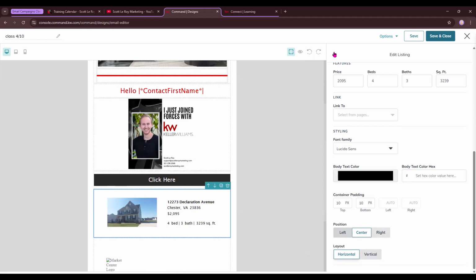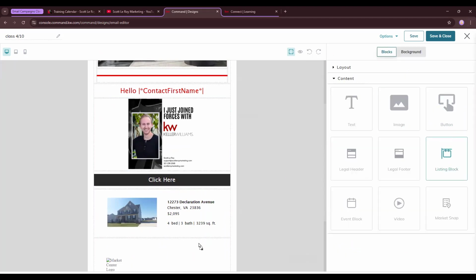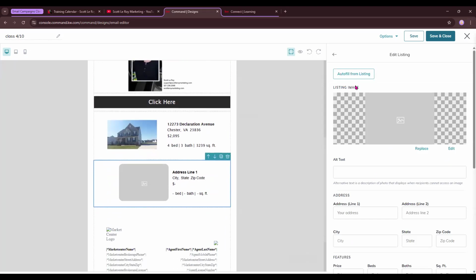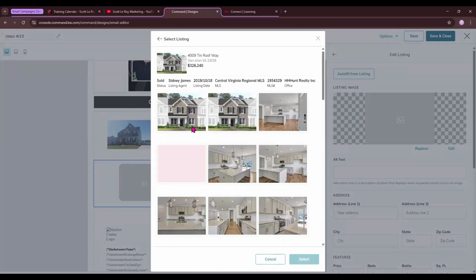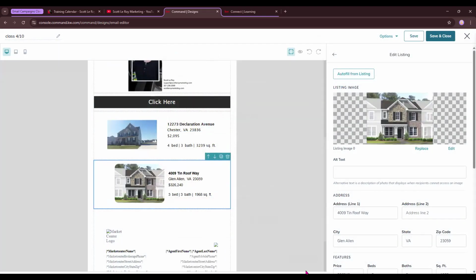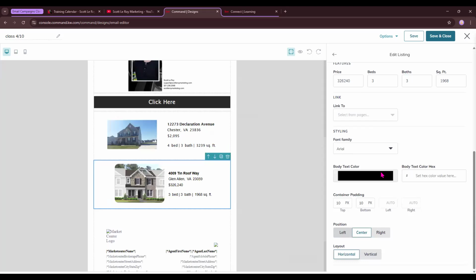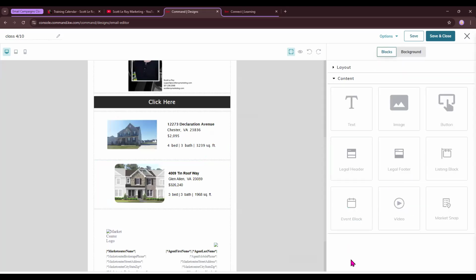Once we're done, we can go back and you can add as many listings as you'd like. If you have 3, 4, 5 that you want to include, you can of course grab all of those. Go ahead and add that one. Again, same thing, link it, whatever you'd like to do.